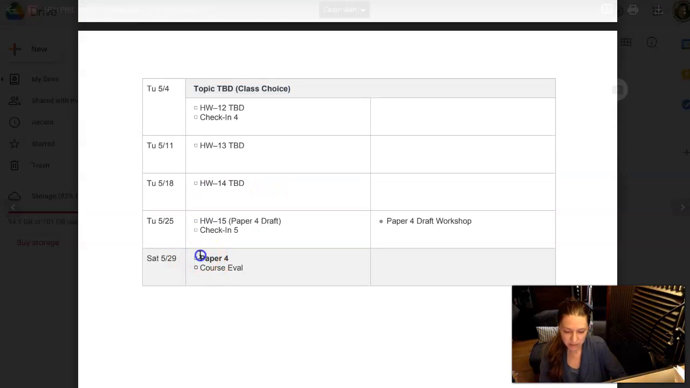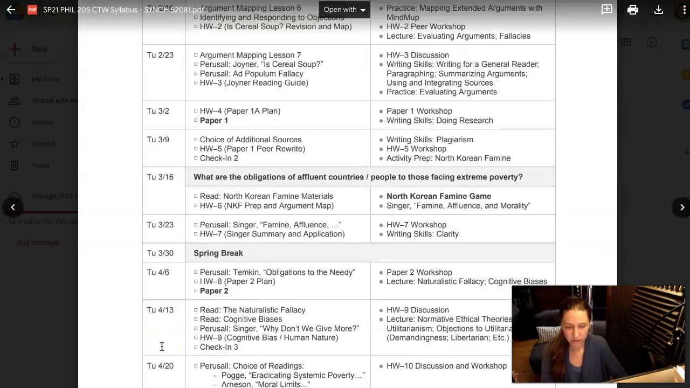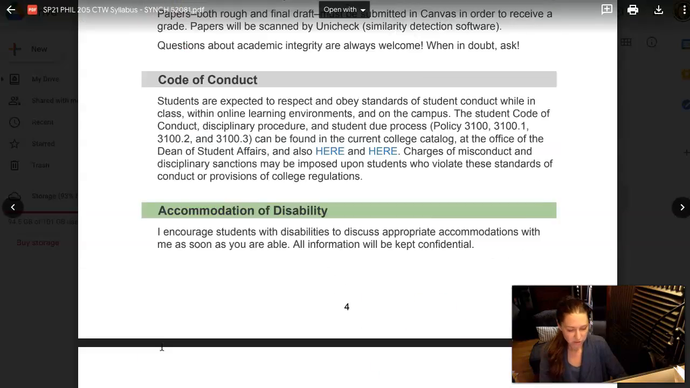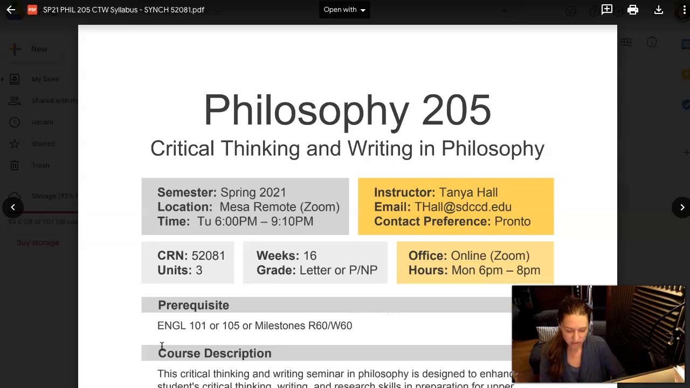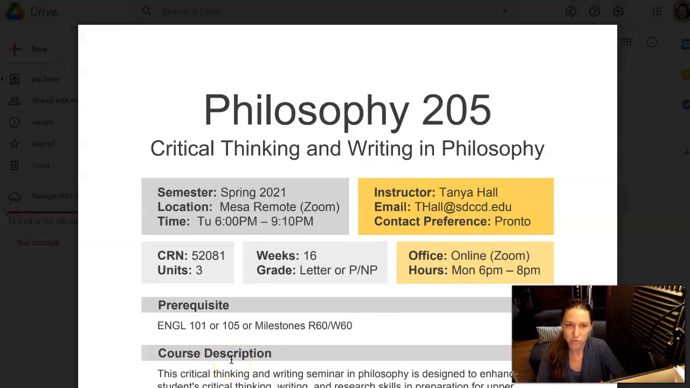And your final paper will be due on the last day of the semester. We'll workshop drafts in advance on our last day of class, and you'll submit it a couple days later. So that's the big picture overview of the syllabus. Don't hesitate to bring questions with you to class next Tuesday.